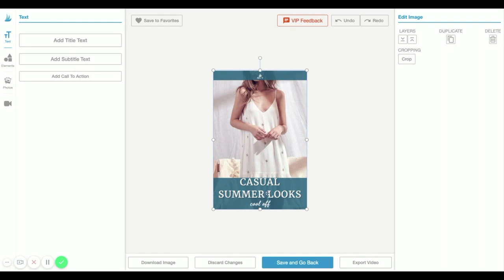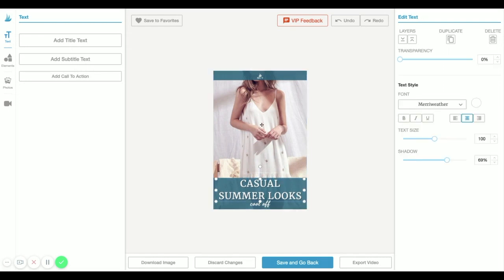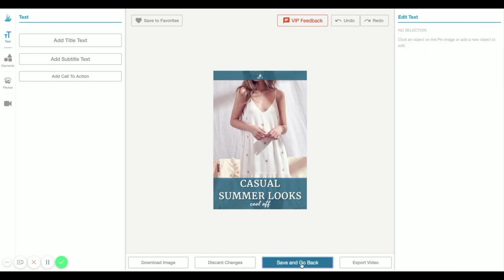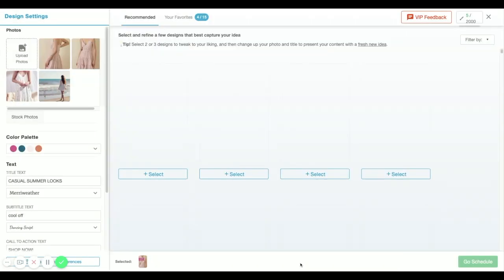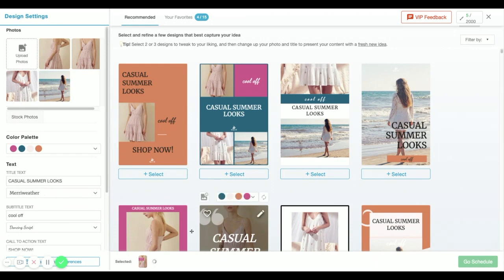But let's say you have it exactly the way you want. I'm going to then save it to my favorites because I may want to use it again with another photo for another piece of content. But as it is, I am going to just save and go back. Now when I do that, that image is also added to selected. So now I have a couple of different images using different photos, different text on image to hopefully appear in a different search. So now I'm going to go schedule.